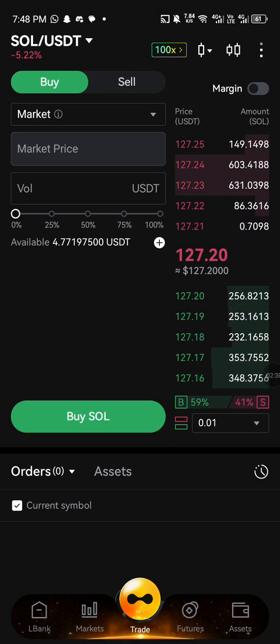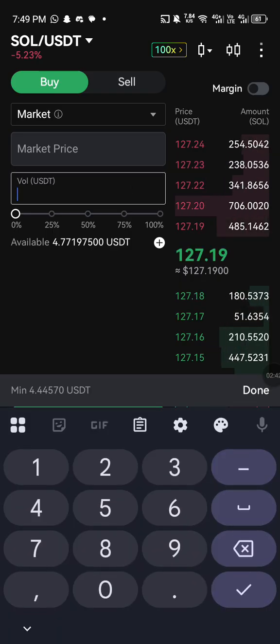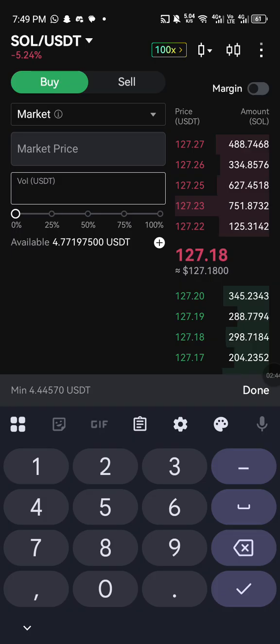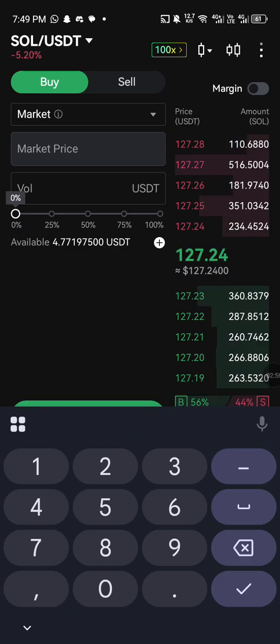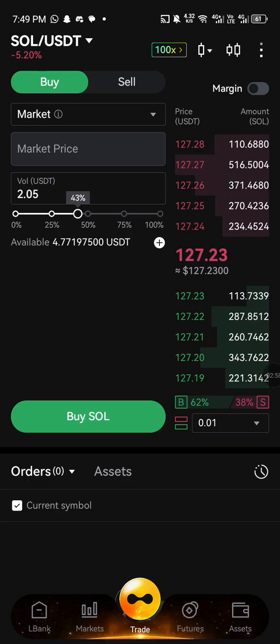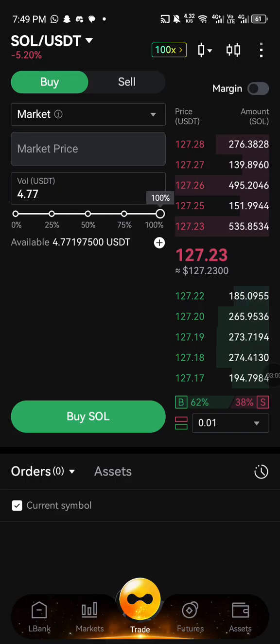You come to where it says volume USDT and click on it. You can now type the amount. If it's $100 worth of assets you want to buy, BTC, Solana, or whatever it is, you can type the amount, or you use the slider that you can see here. Let me show you. See the slider, you can use it. You can increase it to 10.